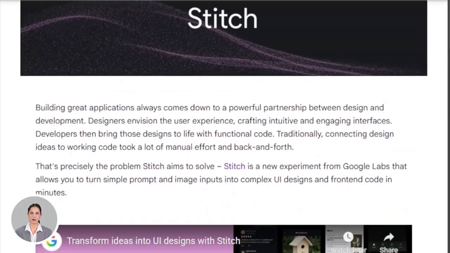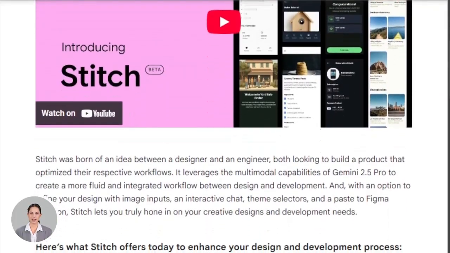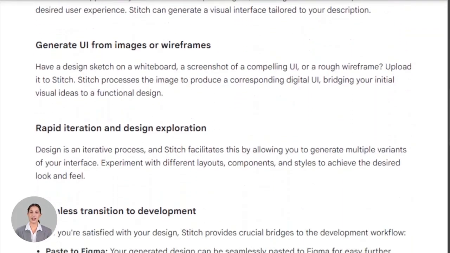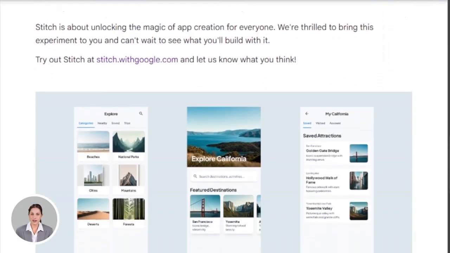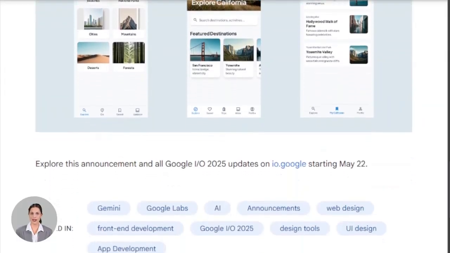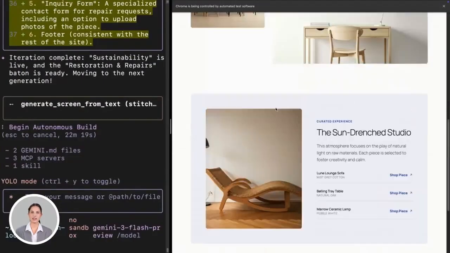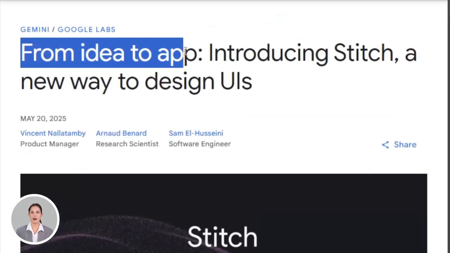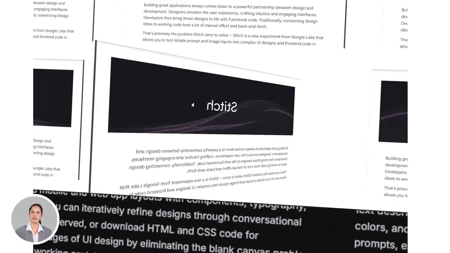It launched at Google I/O 2025 in May, built on top of Google's Gemini AI models. The whole idea is to close the gap between design and development. Right now, a designer builds something in Figma, hands it to a developer, and they spend a huge amount of time trying to translate that design into actual working code. Stitch tries to skip that painful middle part. Their tagline is "From idea to app," and when you use it, it actually lives up to that.